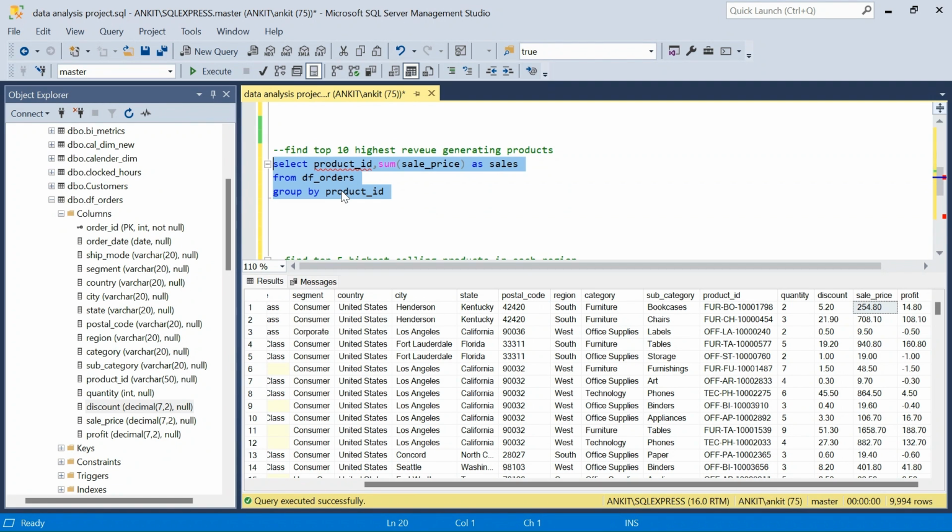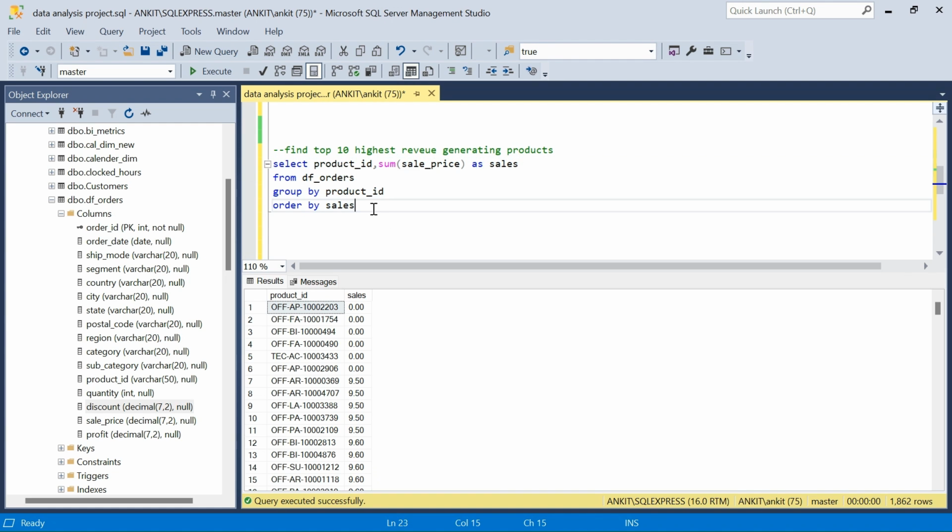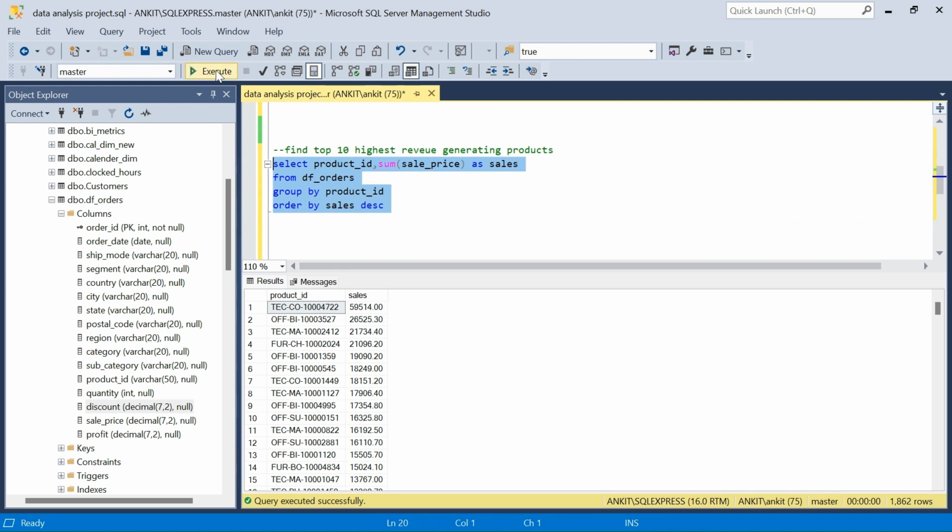So let's run this. So we have got the sales. Now I will say order by sale price, or I can use sales, because in the order of execution, order by runs after select. So I can directly use this alias. I need to do it in descending order. So if you see, these are my top 10 products by sales.